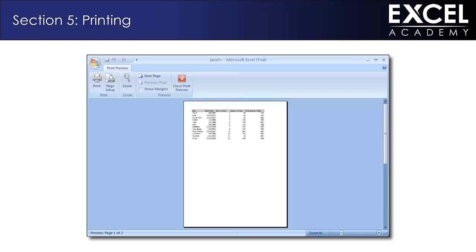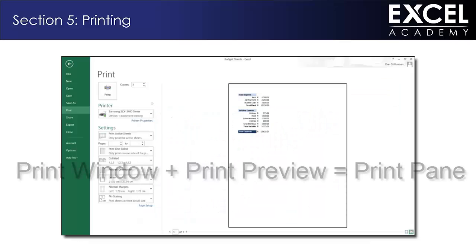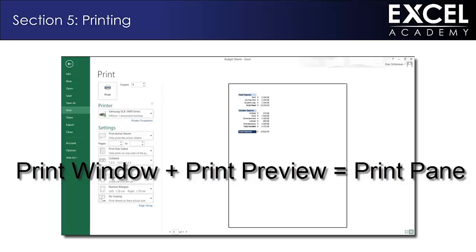In previous versions of Excel, there was a print preview option that allowed you to preview and modify the workbook before printing. You may have noticed that this feature seems to be gone in Excel 2010 and 2013. It actually has not disappeared. It has just been combined with the print window to create the print pane, which is located in Backstage View.